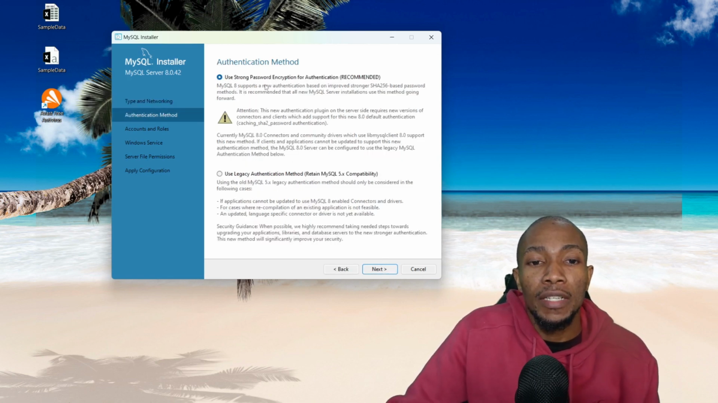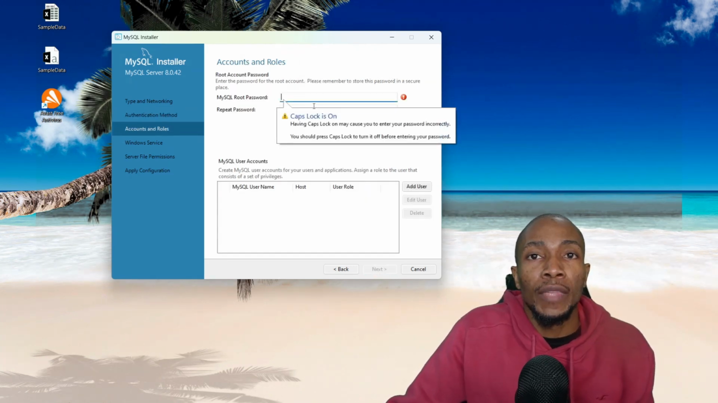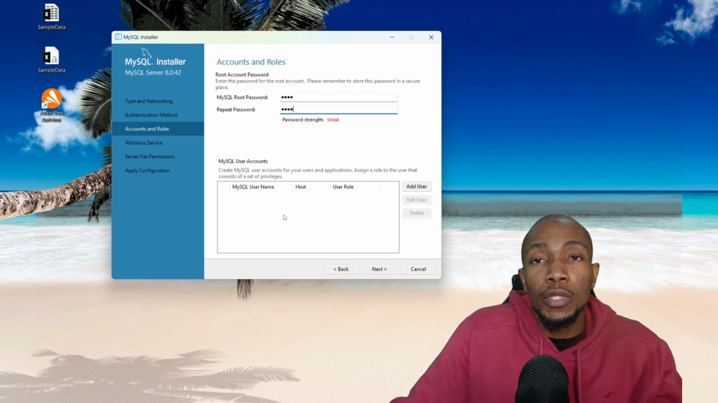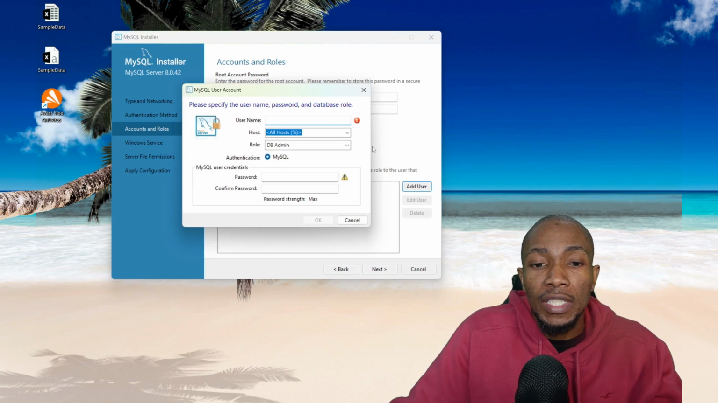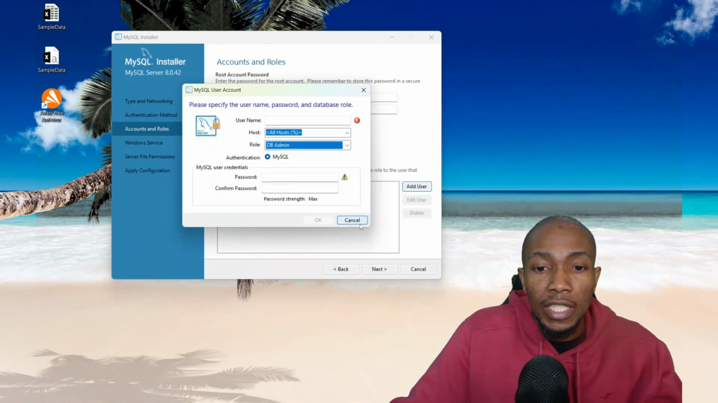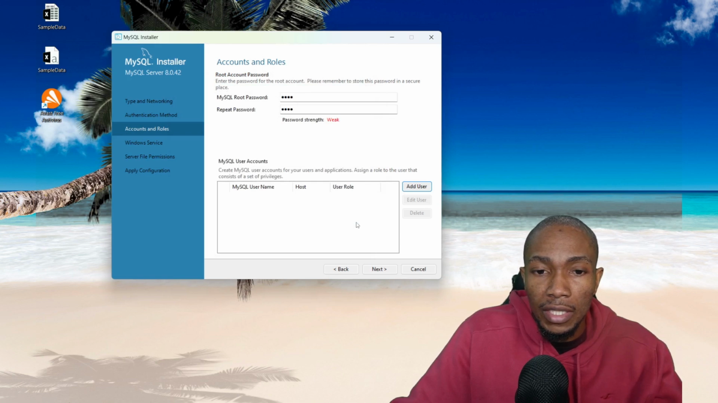We'll be keeping the default to use a strong password encryption for authentication. Select next. This is where you set your root password. Root is basically your super user or your administrator for your MySQL server. So if you want to create additional accounts for your server, you can select add user here and then specify the name, the role that you want to give them. We're not going to go into the roles now because this is more database administration stuff, right? So we're just going to keep the root for now for just simple testing purposes, and then select next.